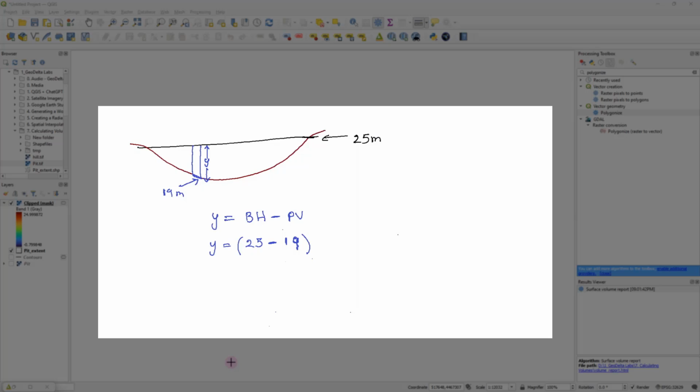And you could perform a similar task for another pixel which shows an elevation value of around 15 meters. In this case, if you were to assume the depth to be a value of x, then as you can see, that x value is going to be 25 minus 15.